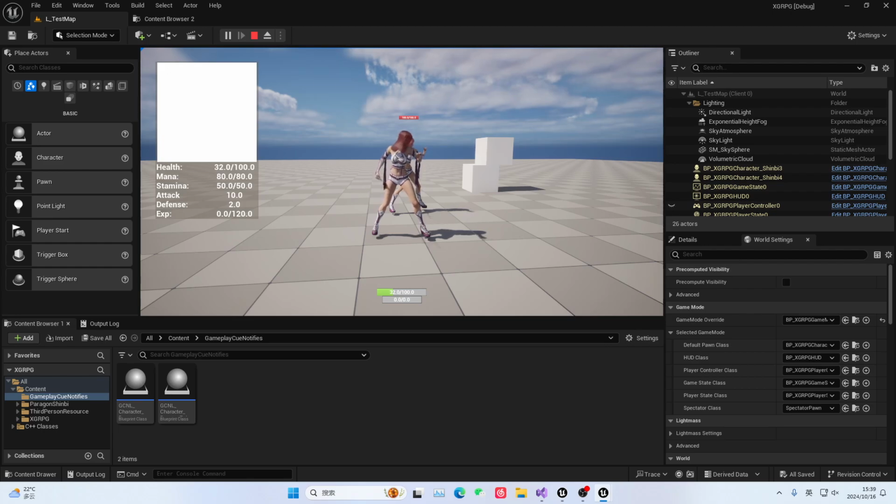Next, we will also cover the ranged attack and some other writing methods. And then there are also items like potions and backpacks. There are also equipment, attributes, and such. We will continue to explain to everyone.